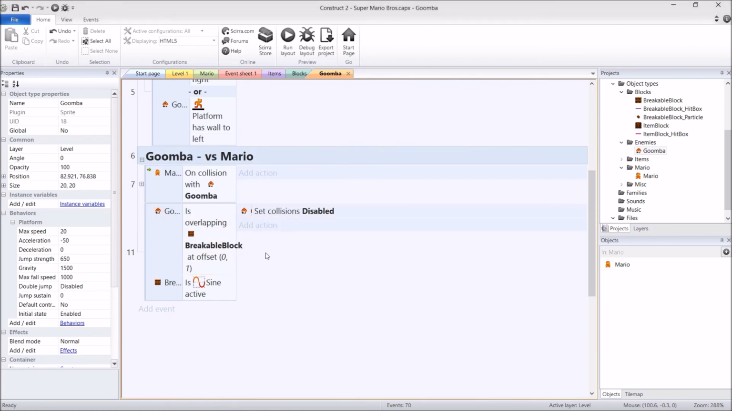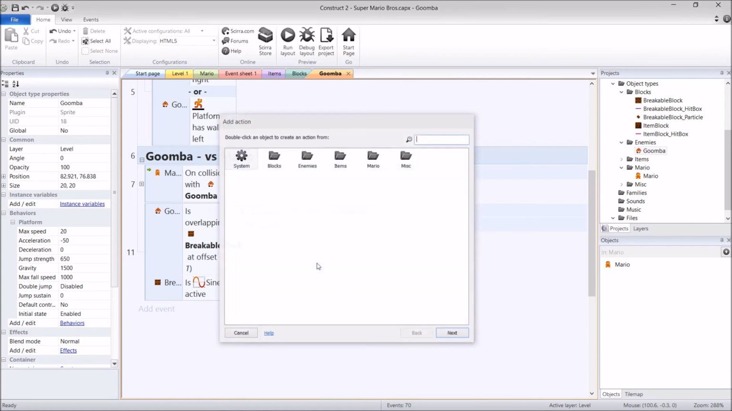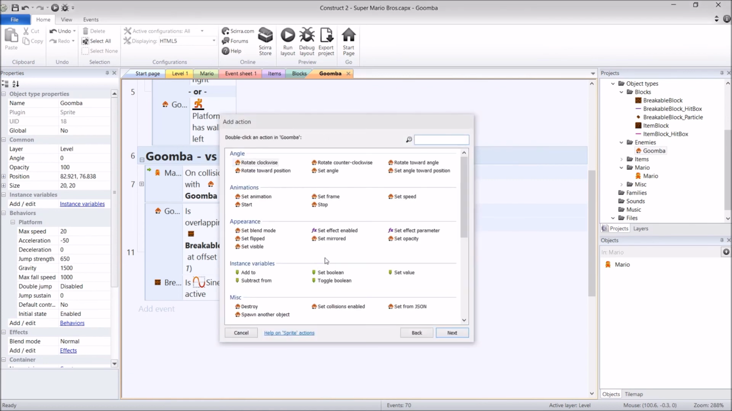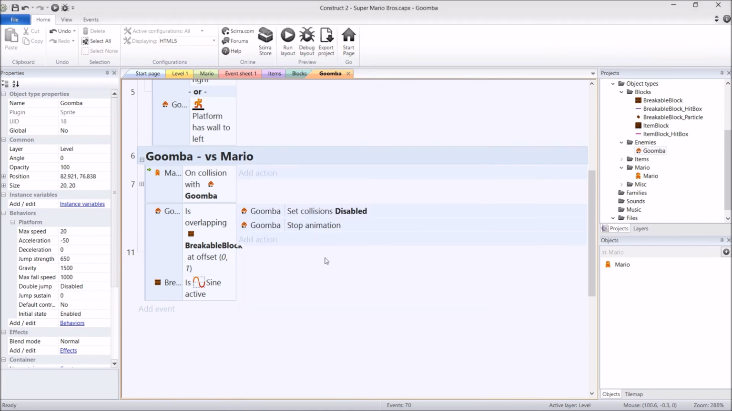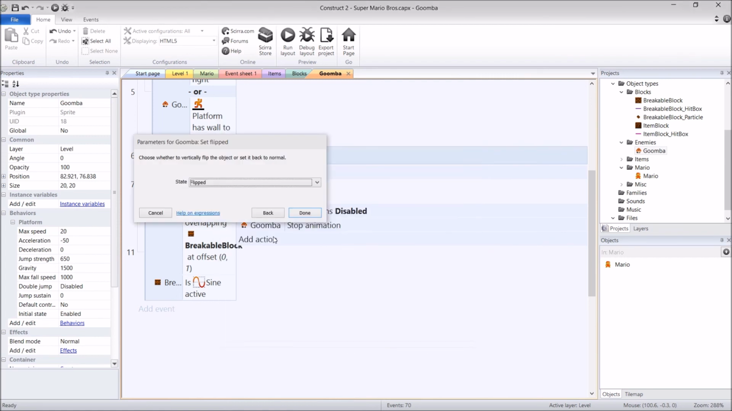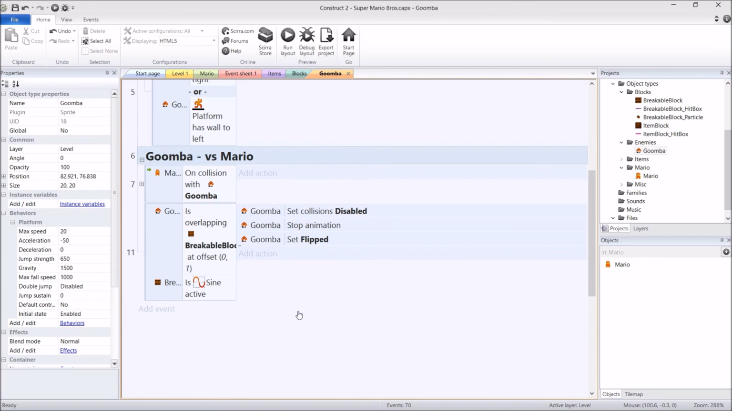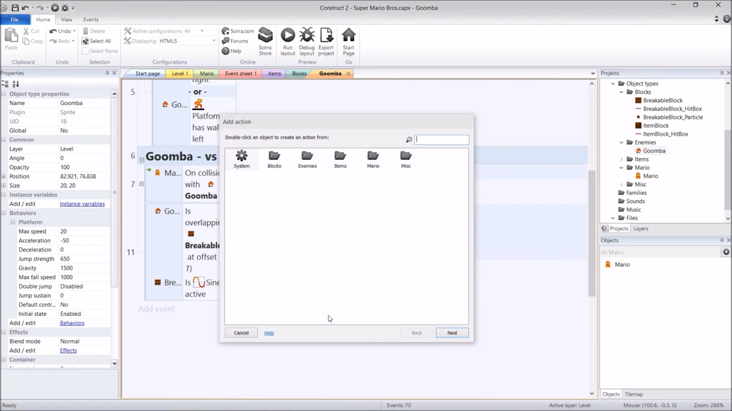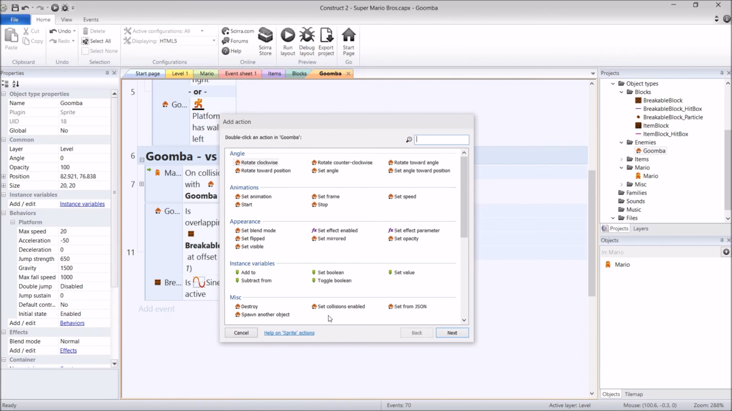The next step would be to disable his animation, so stop him animating. We need to flip him upside down. Set him to flipped. And then we need to make sure his gravity's a bit lower, because I found he pops up in the air. So we're going to do the same thing for the Goomba. Sorry, we'll do that first. Let's make him pop up in the air.